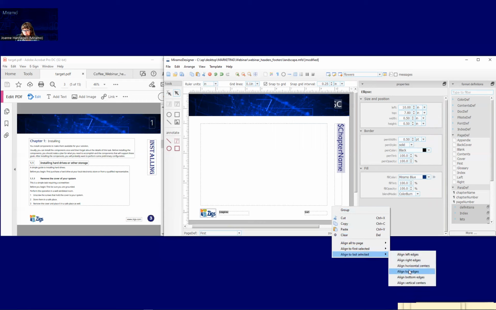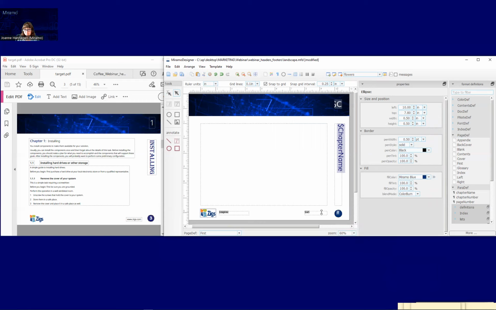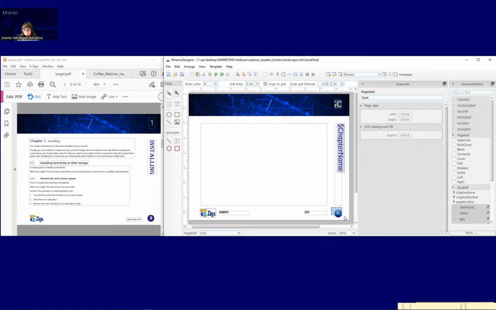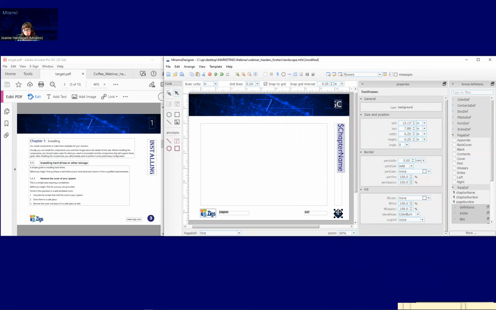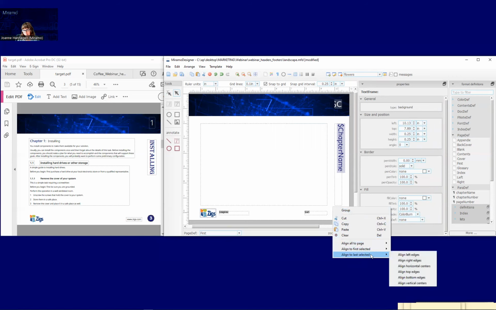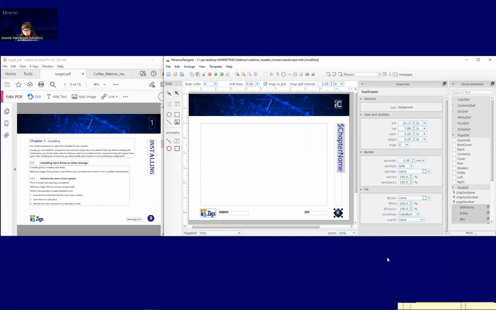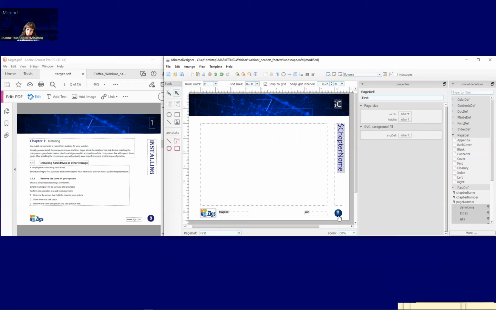Align to last selected, and no, I don't think I did. So let's see. I'll just select these two. Right click, align to last selected. Align centers here. There we go. So now the object, the circle, has been centered with the page number. Okay, I think that this page is complete. Excellent. So now I need to set up this tagline variable. So go back into Oxygen.